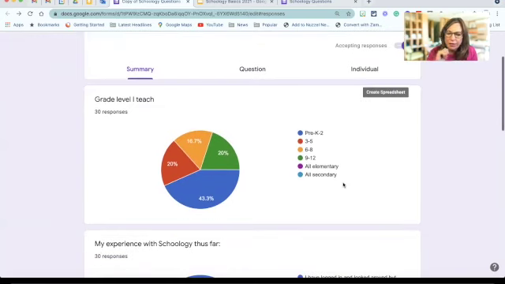So grade level that you teach. So a lot of pre-K through second. Did y'all get together and go, hey, let's attend these?